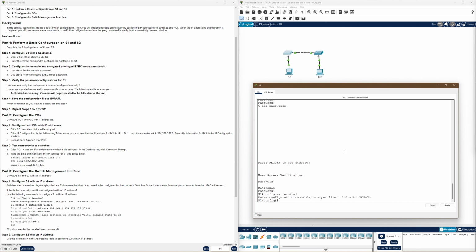After that, the banner command is banner MOTD. MOTD stands for message of the day, with a delimiter, and the delimiter can be any special character. You just got to make sure that, let's say if I use the hashtag, you type your message here and end it with the same delimiter. So if you're doing it with a hashtag, it has to end with a hashtag. If you're doing it with a $, it has to end with a $. So for example, let's do it with $.